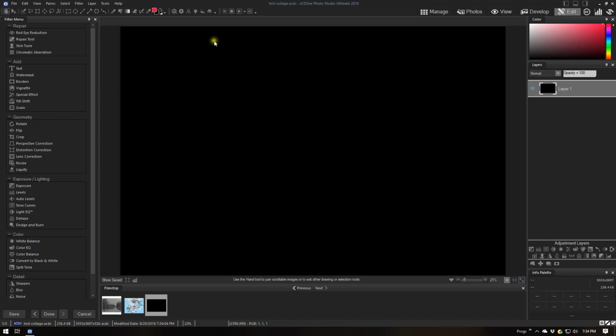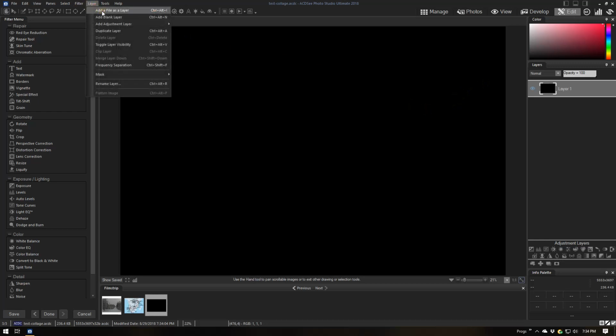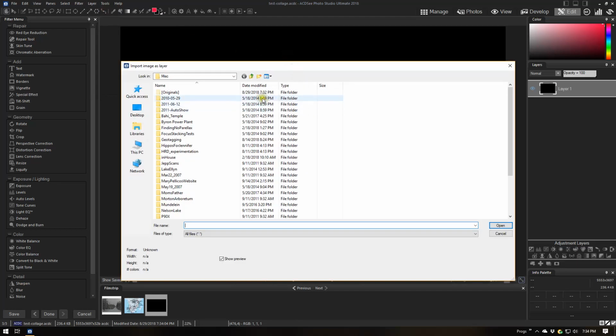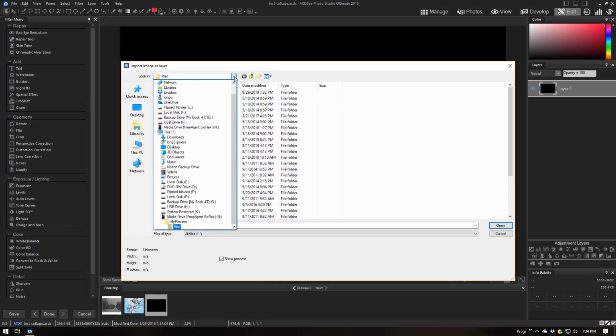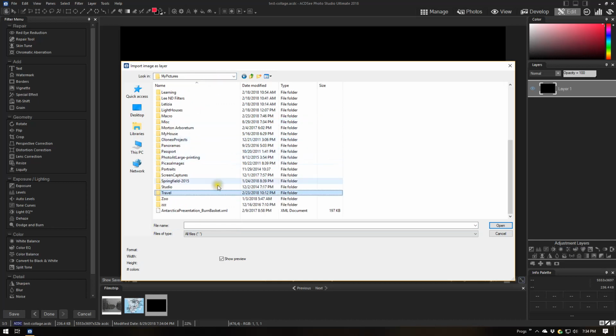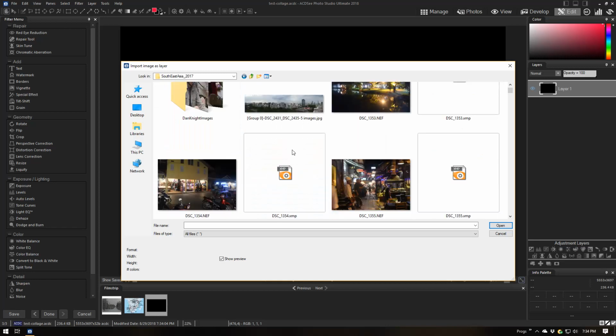And then basically all we do is we do Layer, Add File as Layer. We can either do that by using the menu, or we can do Control Alt L. And then we navigate to where we want to go. So what I'm going to do is go on that media drive, go to the travel folder, and get an image from Southeast Asia from that collection of images.